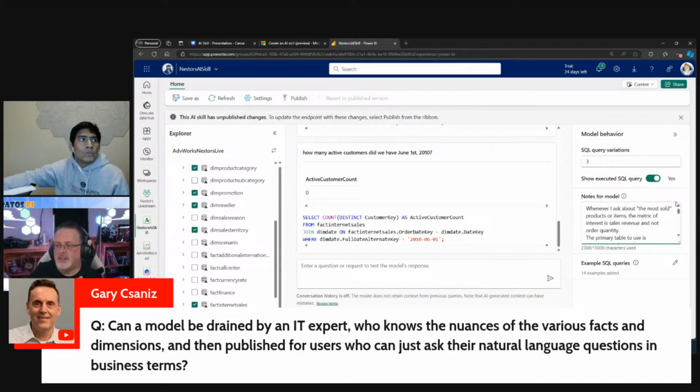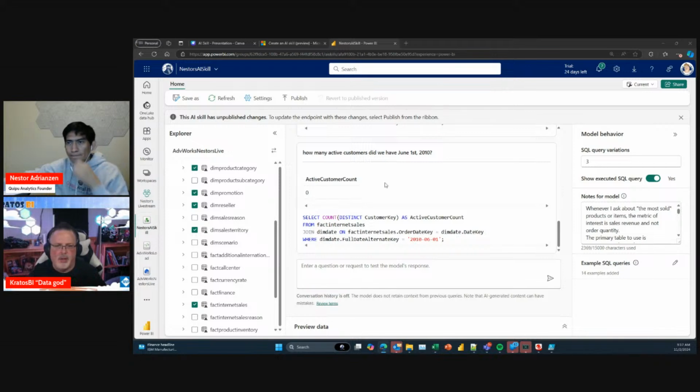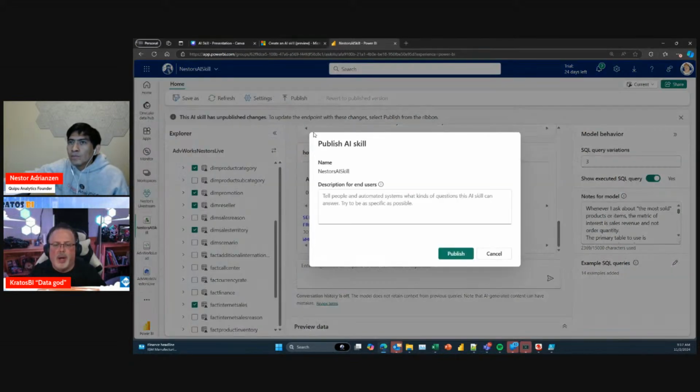Yeah, I think this is just fantastic. All right, good. So now we've got that. We could keep running through this stuff over and over again, but I'm going to show you the cool thing about how we can publish this and make it available for other people. So this is going to be my demo for Nestor of the new AI skill.